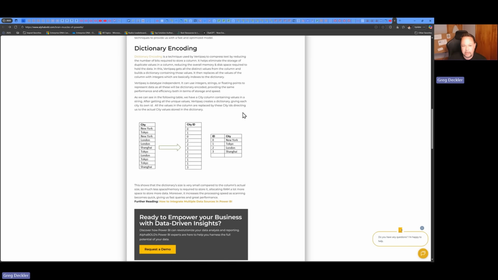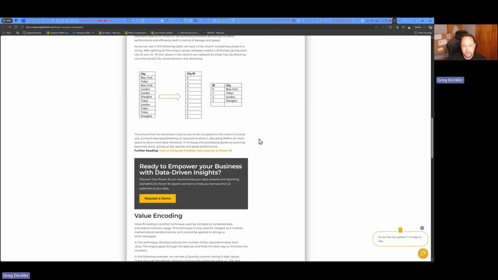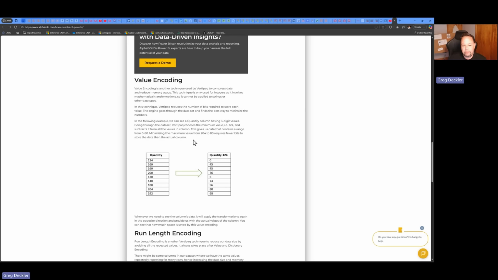So this is how the whole compression works. Dictionary coding is by far the most common, right? This is how the columnar compression works. Now you also have value encoding. The way value encoding works, it works for numeric things. So let's say, for example, the minimum in this is 124. It takes that minimum and subtracts it from every one of these values. So now instead of having 204 as your largest value, now your largest value is 80. So there are fewer bits required to represent 80 than there are to represent 204. So therefore it compresses, right?